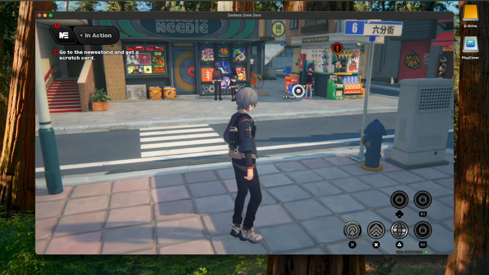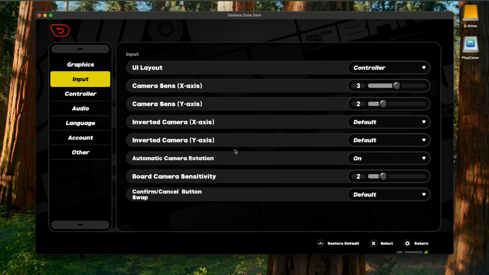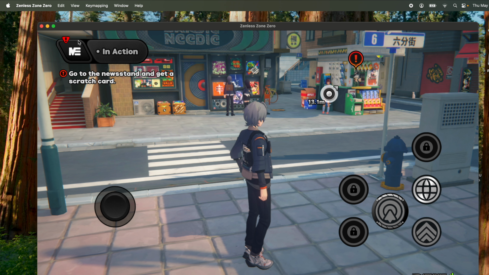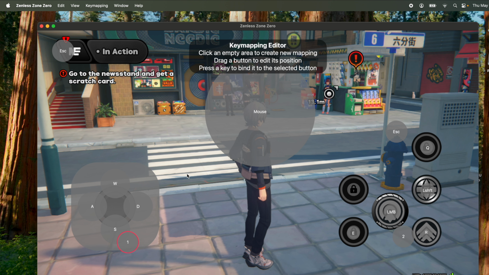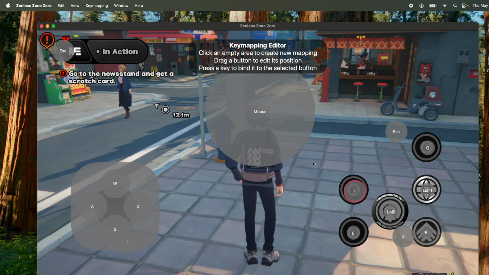Now, if you want to play with mouse and keyboard, we need to go back and change the layout from controller to touch. Now, if we go up to the top of our Mac and hit key mapping and hit open key map editor, these are all the controls that we implemented. Now, I am not someone who usually games on mouse and keyboard, so I have no idea if these binds are good or not. If you want to change any of them, all you have to do is tap one, and then when you see it has the red circle around it, press any button on your keyboard and that will change it.